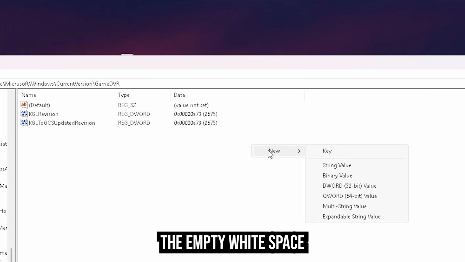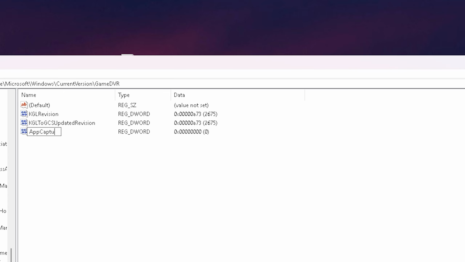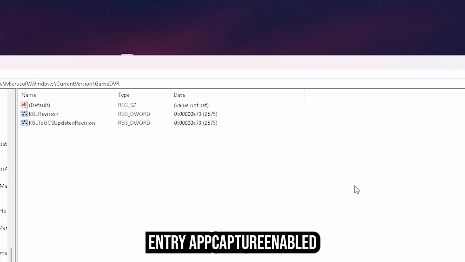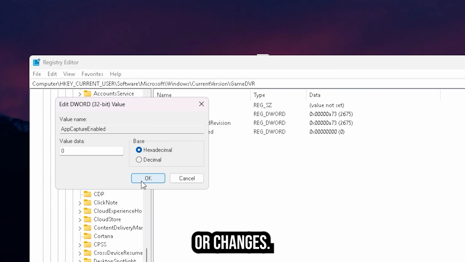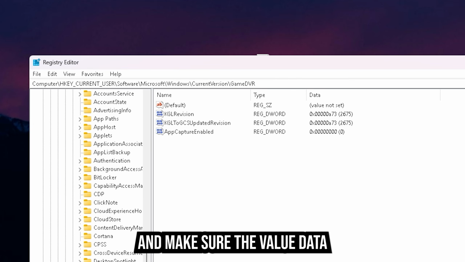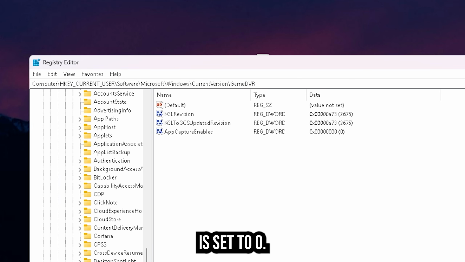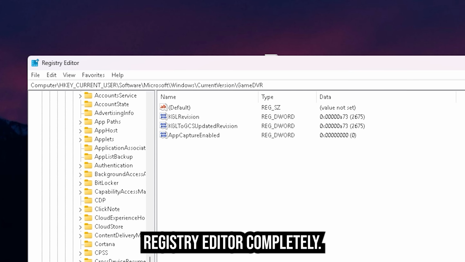Right-click inside the empty white space on the right side, choose New, then select DWORD 32-bit value. Name the new entry AppCaptureEnabled exactly like that with no extra spaces or changes. After creating it, double-click the entry and make sure the value data is set to 0. Once everything is saved, close Registry Editor completely.